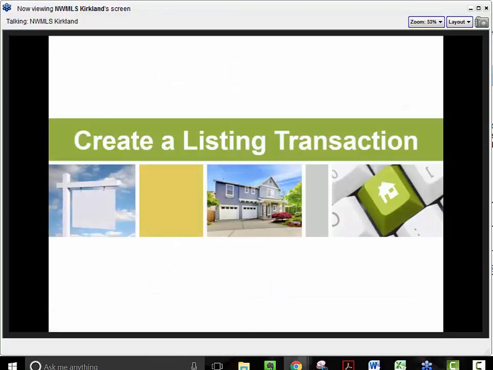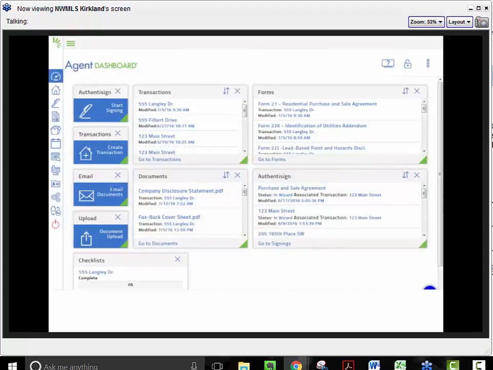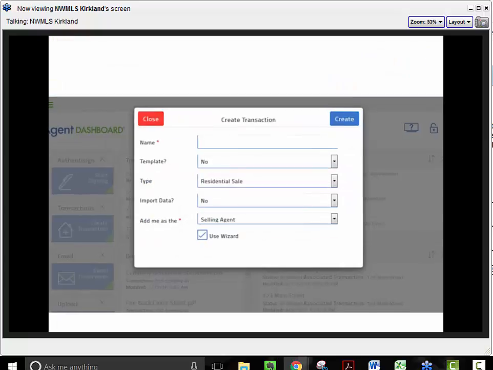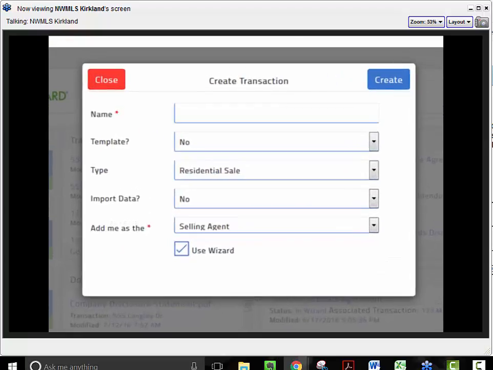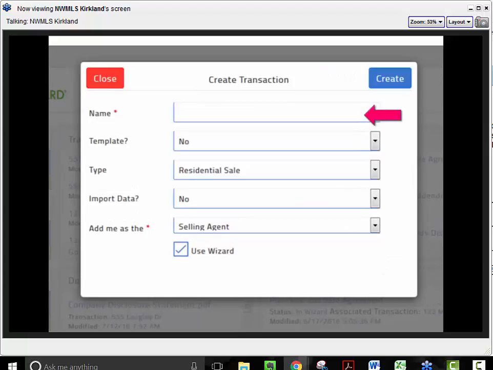All right, let's go ahead and move on into creating a listing transaction. First thing that we would do here in the new version of Transaction Desk, over on the left-hand side, you're going to have those action buttons, and you'll see that one of them is Create Transaction. So I just go ahead and click Create Transaction, and it's going to take you to this Create Transaction screen.